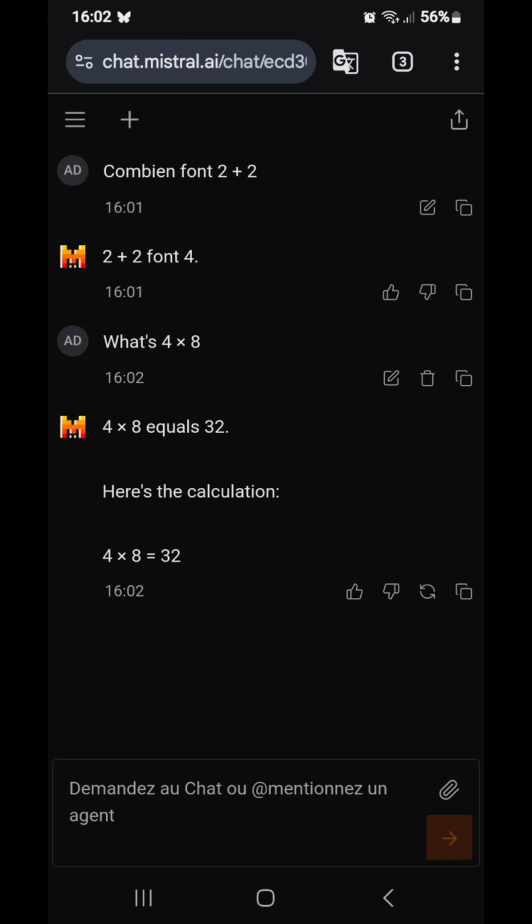You can also like the response to improve the model, or dislike it if you think the model did not give a good response. You can also refresh using the small refresh button and copy using the copy button. And on your answers, you can trash it, modify it, or copy it.